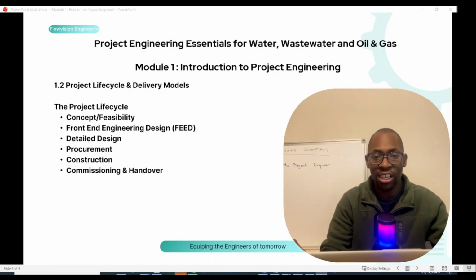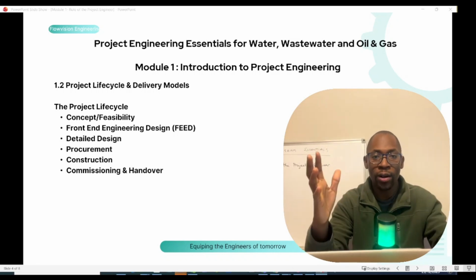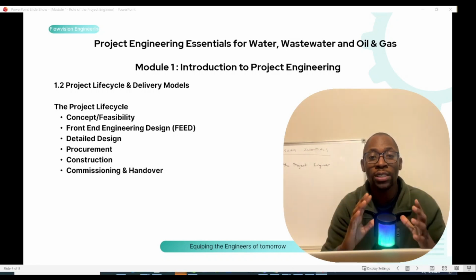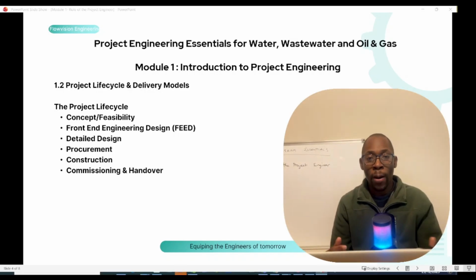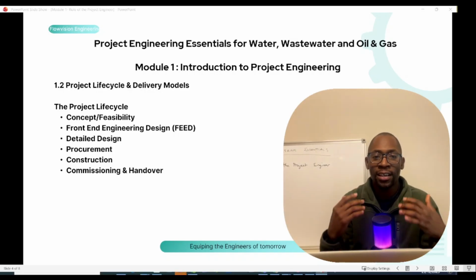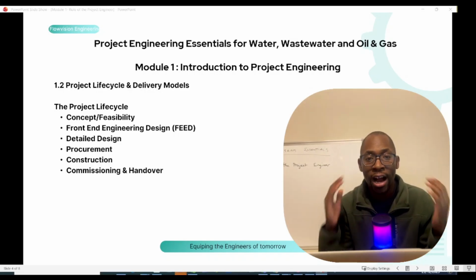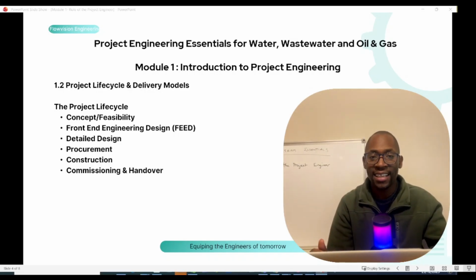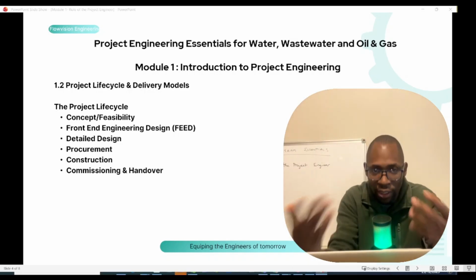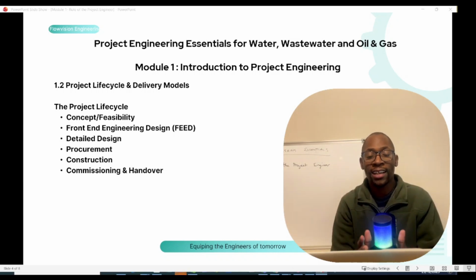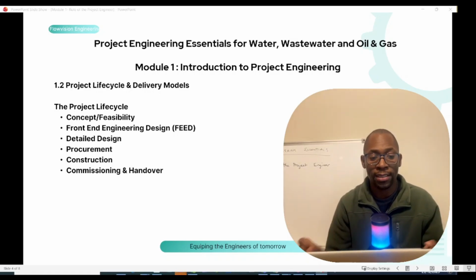After the procurement stage, we then go to site construction. Once we've procured the equipment, we go to site and start our construction work. Then we have the commissioning and handover. By commissioning, we are simply testing the equipment that we have installed to make sure that it is functioning according to what the design says. And then after that, there is the plant handover, where we hand over the project to the client. This is the project life cycle that is common in water and wastewater projects.